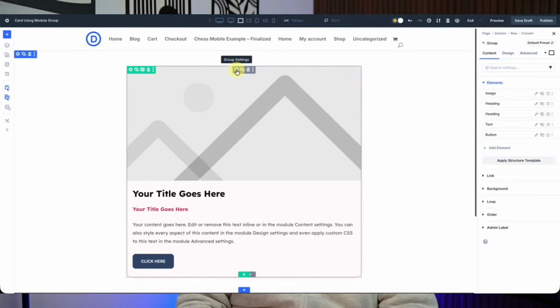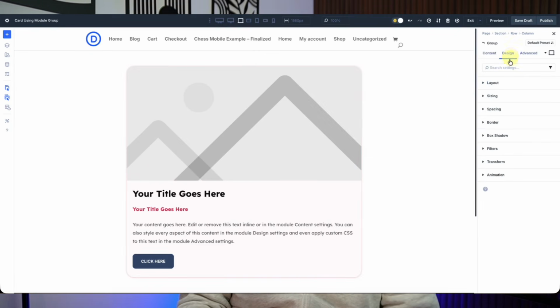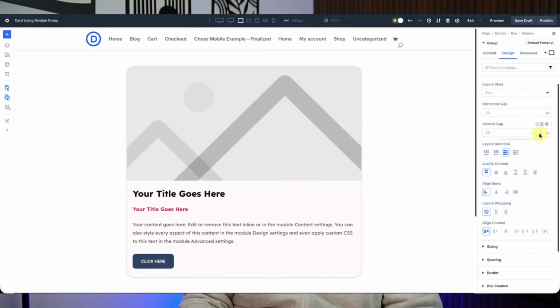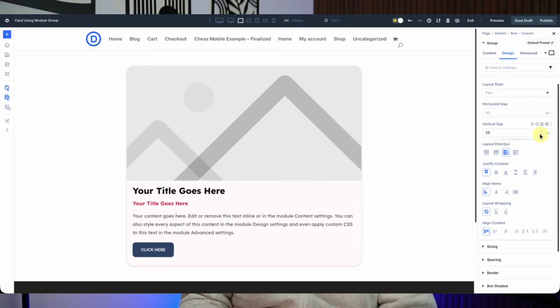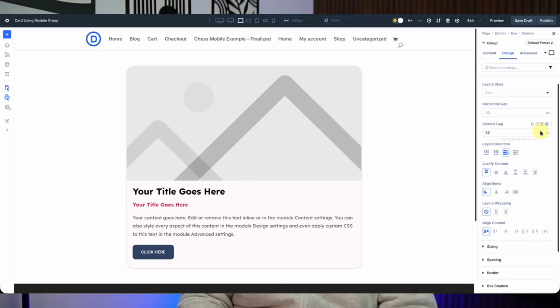Now to refine the spacing between inner elements, ensure the group uses flex layout and adjust the vertical gap. This lets you fine-tune spacing globally instead of adding margins to individual modules. The result is a clean, balanced card that feels intentional and easy to use.